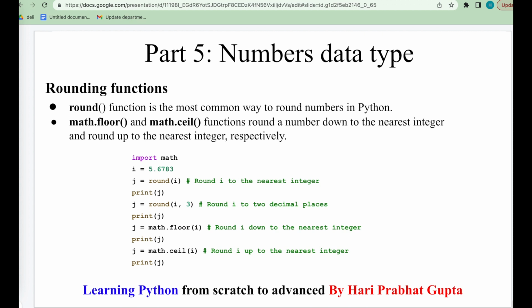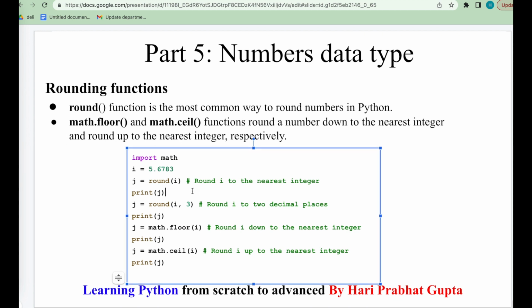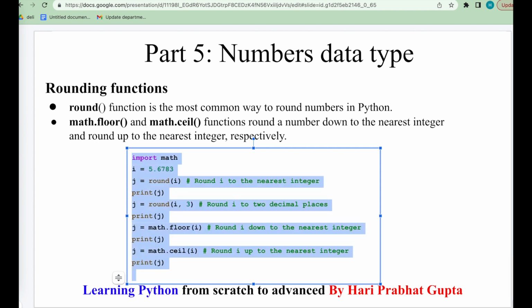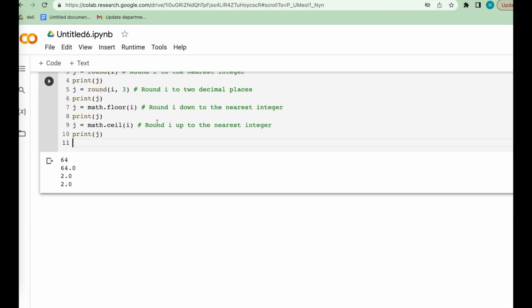Sometimes we need to round values, if there are very long values with some decimal places and we are not interested in them. In that case we need to use the rounding function. This is the most common way to round numbers in Python, and Python also supports floor and ceil, which give the number down to the nearest integer and up to the nearest integer. Floor means down, ceil means upper number. So we can take this example and see the output.